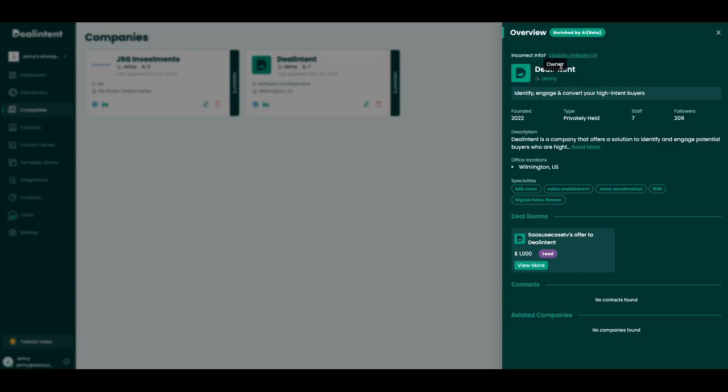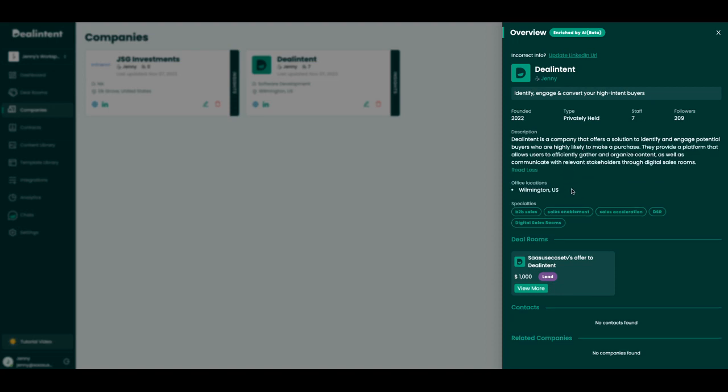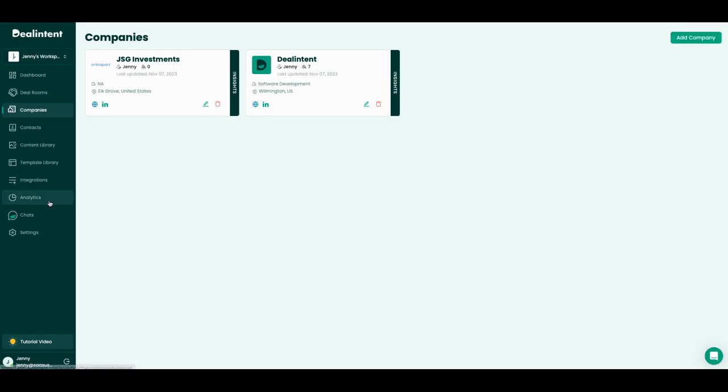So once you put their LinkedIn link here, it gives you a snapshot. Hey, they're in B2B sales, sales enablement, sales acceleration, DSR, digital sales rooms, right? That's Dealintent. That's what they do. And so you get an idea of who they are and what they're trying to do. You can read more, but it just puts everything in perspective and snapshot for you.